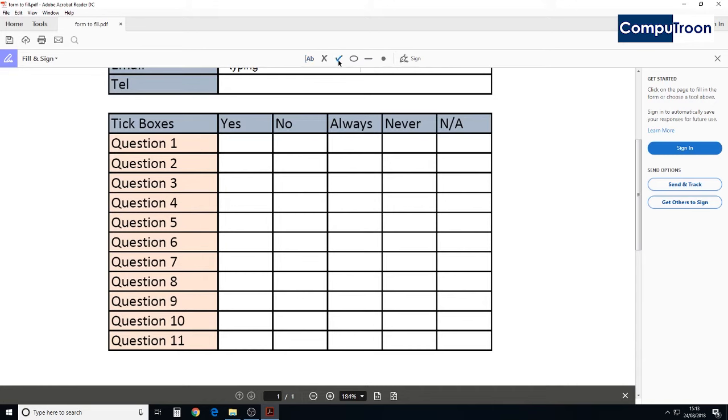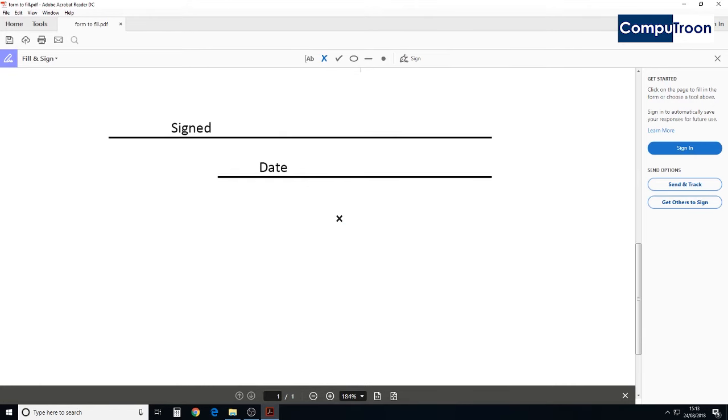If we want to just tick some boxes, we can go for the tick icon, and again, self-explanatory, we just go click, click, click. There's this bullet dot type thing. If you prefer, you can just click, click, simple as that. Or if it says put a cross in the box, then there we are. So you get the idea with that.